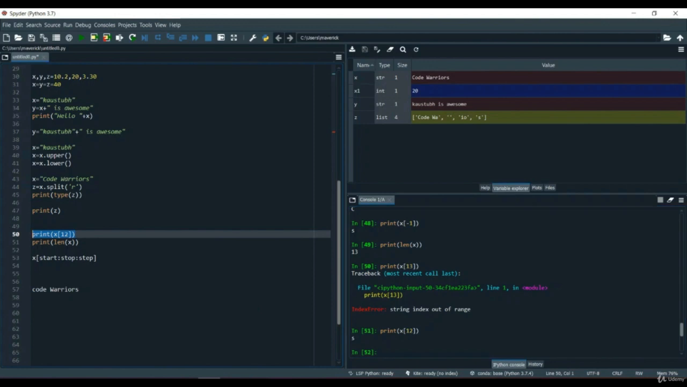Now length works from the number one. It doesn't work from 0. It's not an index, it's the size of it. It's the length of it. So length should always start from 1, 2, 3, 4, 5. That's why its length is 13 and this is the last index, 12, S.